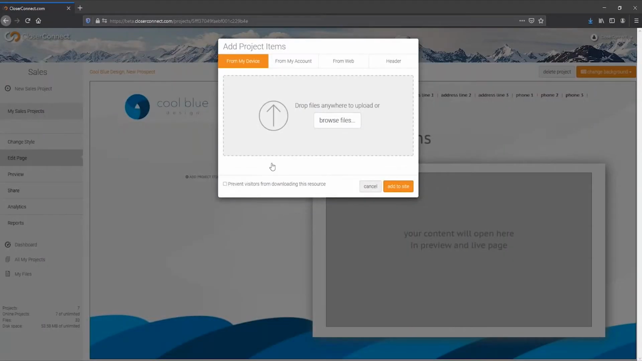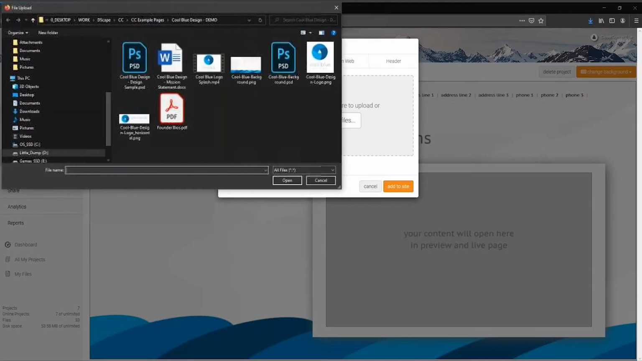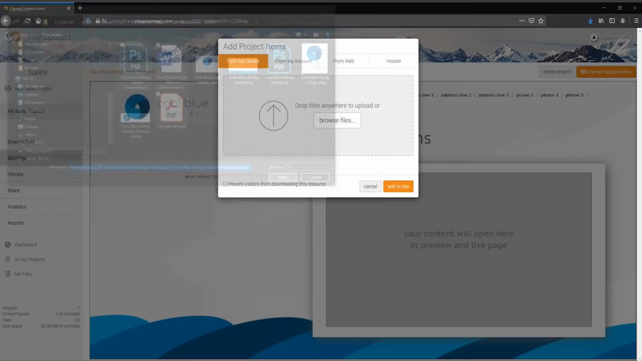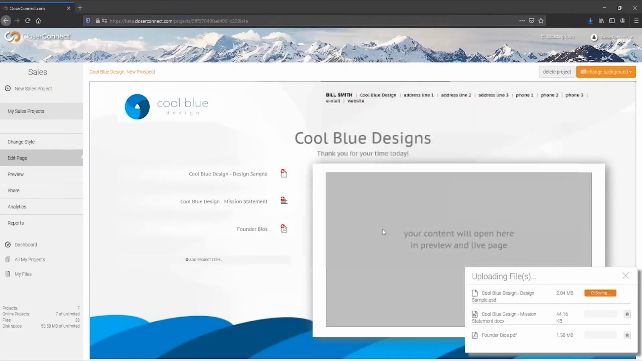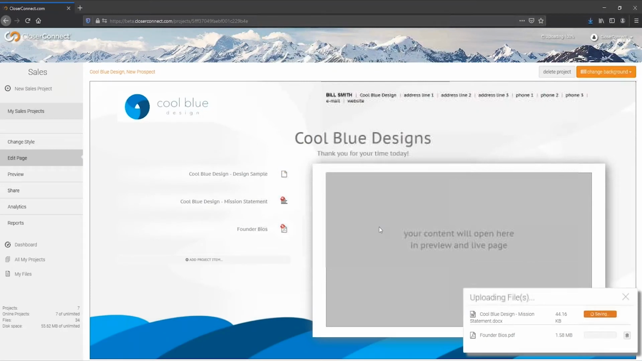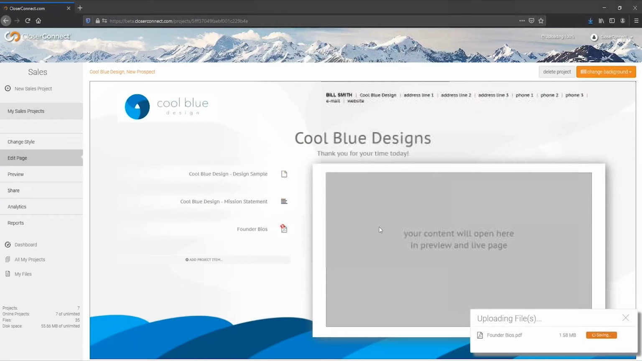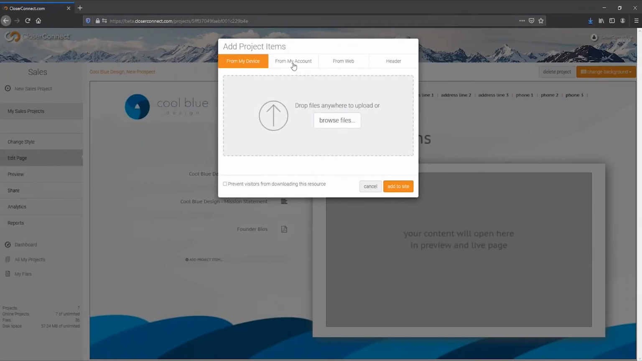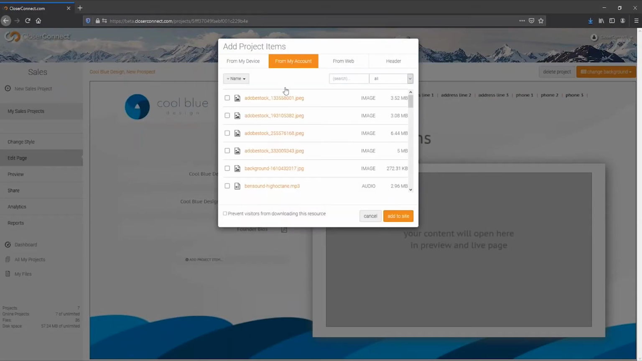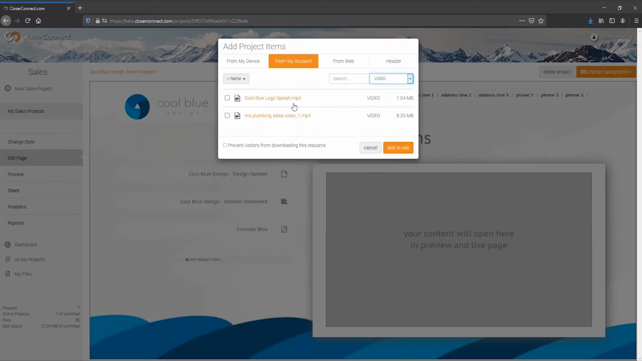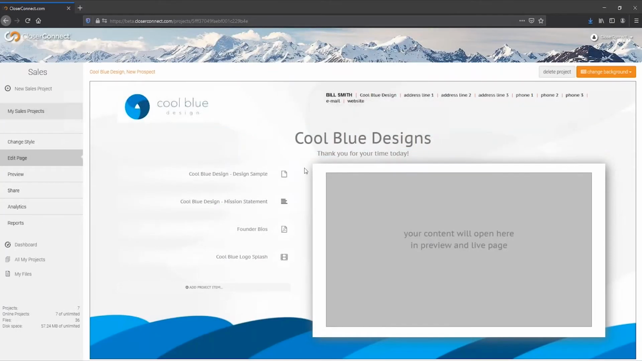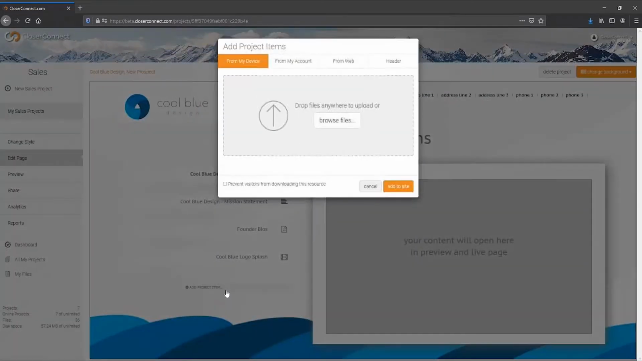Now, start adding your proposals, your documents, your graphics, videos, any digital content. Browse and select, or drag and drop. After adding it for the first time, it will automatically appear in your cloud account and can be added into any other project. You can always rename anything you add to your page and style the text however you want.